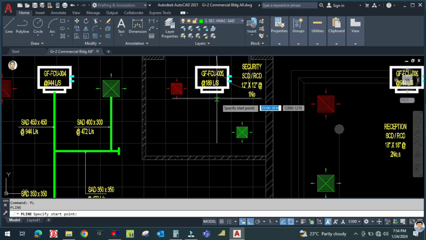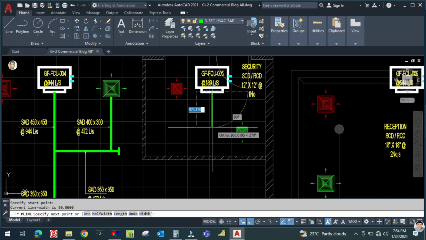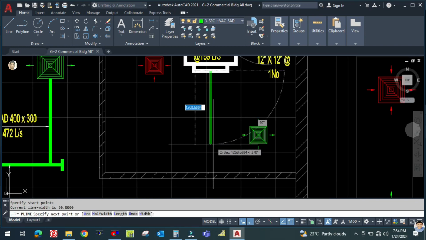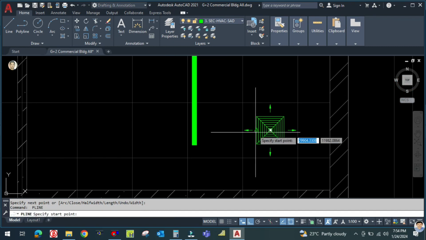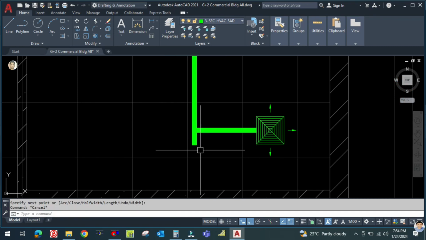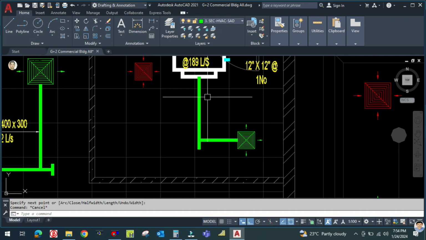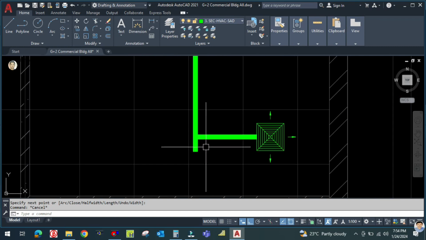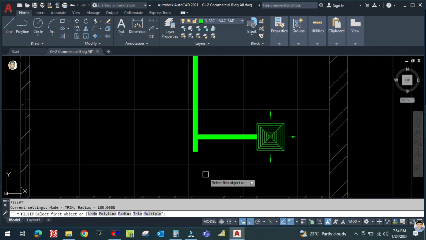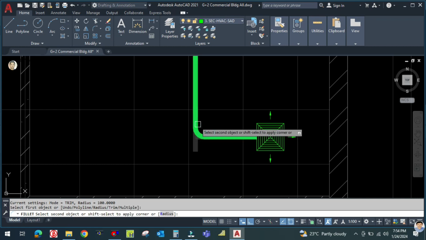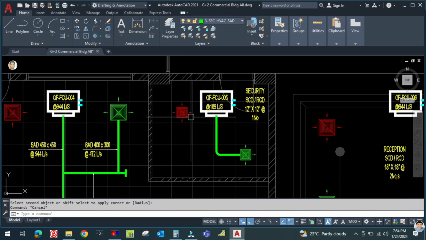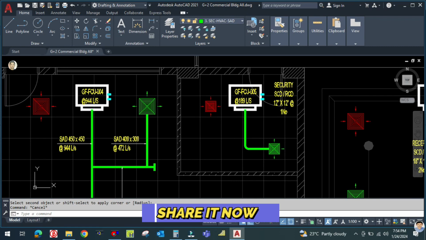Start the polyline from here and draw like this, and connect this diffuser to this duct. This is only one duct, so I want to use an elbow here, so I'm going to use the fillet command. Okay, so this is how it looks.